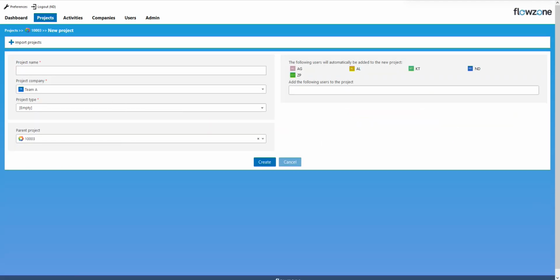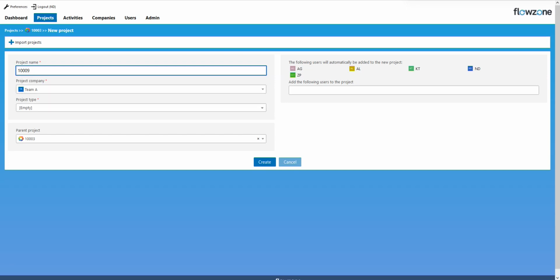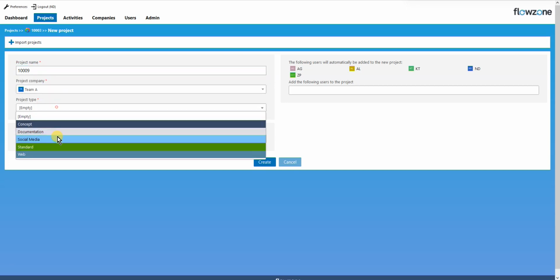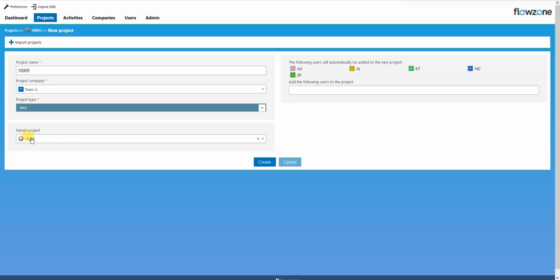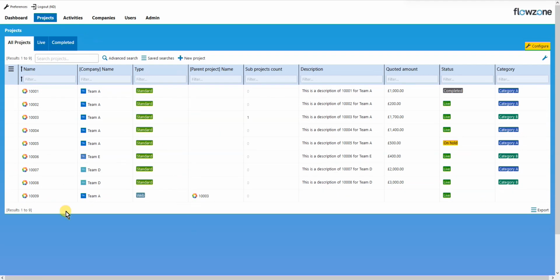Now from here, I can create a new sub-project. So I'm going to click on that. Now I'm just going to use the next number in the sequence, so it's going to be 10,009. And in this case, I'm going to go with web. There's my parent project, so I'm already identifying that 10,003 is the parent project. So let me create that. And what I'm going to do straight away, I'm going to go back into the main project list. So here you can see I've got my new project 10,009 and it's a web type.